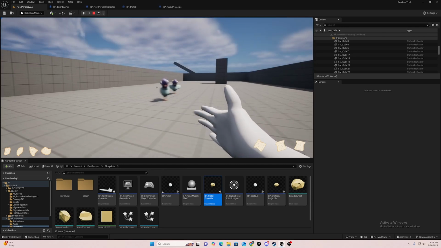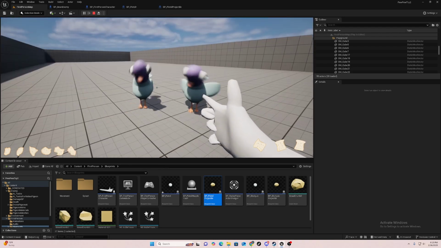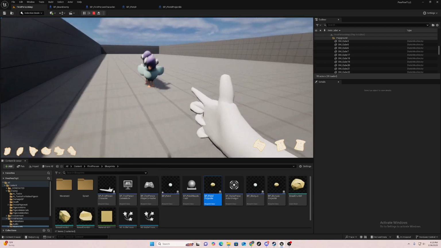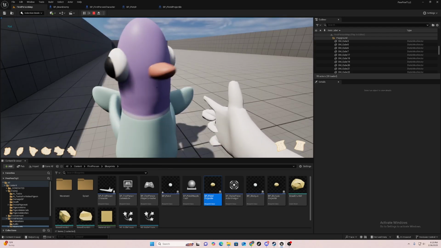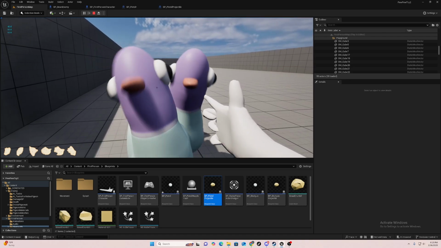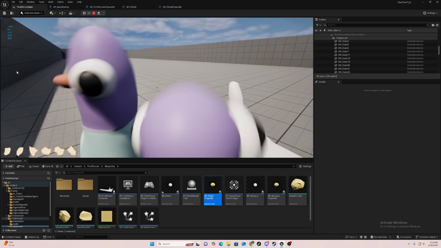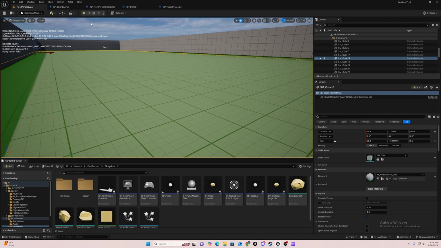Another big thing I have to fix is the AI movement. If I add more than two pigeons here, you can see the two pigeons just clump up together, which does not look the best. So that will be our next video. I lied. There's one more thing that I do want to take care of.